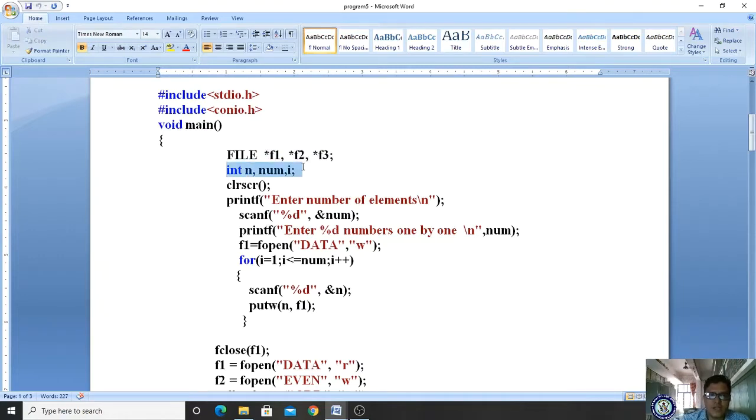Next, for our program we have to read and store the n value. For that I am declaring n, num and i. If you are using n and i, we compulsorily use a looping statement. Next we give clrscr, and we want to enter the number of elements, so we have written an output statement. We have to read the value from the keyboard, so we are using ampersand num. Now if I give the num value as 10, I have to read 10 different values. Here printf displays: enter %d numbers one by one, enter 10 numbers one by one.